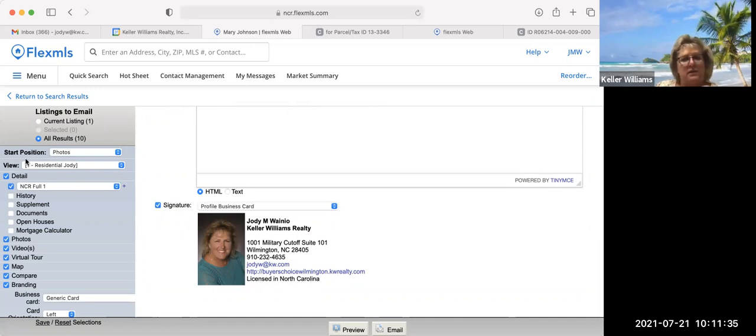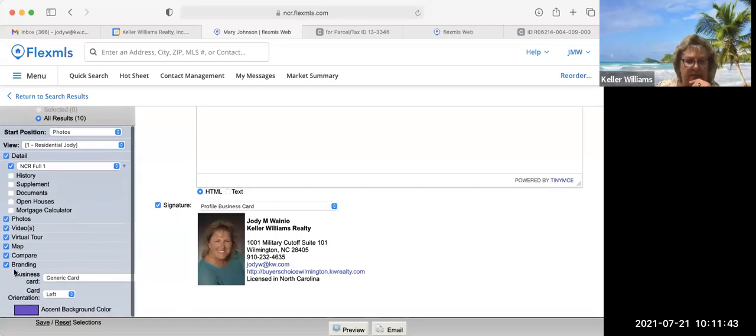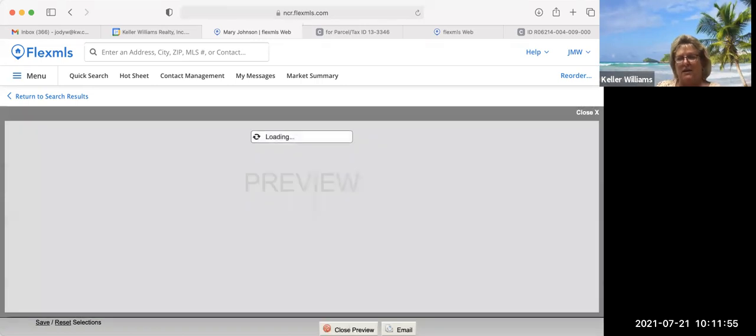It's also going to start at my start position, which would be photos. And I'm going to show you why that's important. If I look at my branding, it's my generic business card and it'd be orientated on the left and my background color is purple. So I'm going to preview this to show you what that looks like.